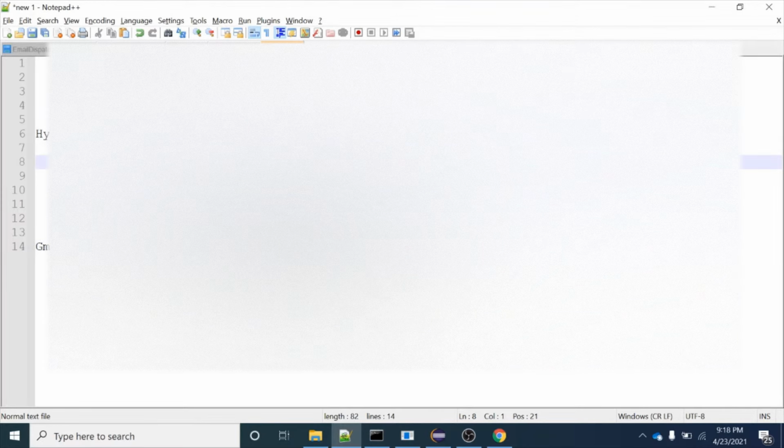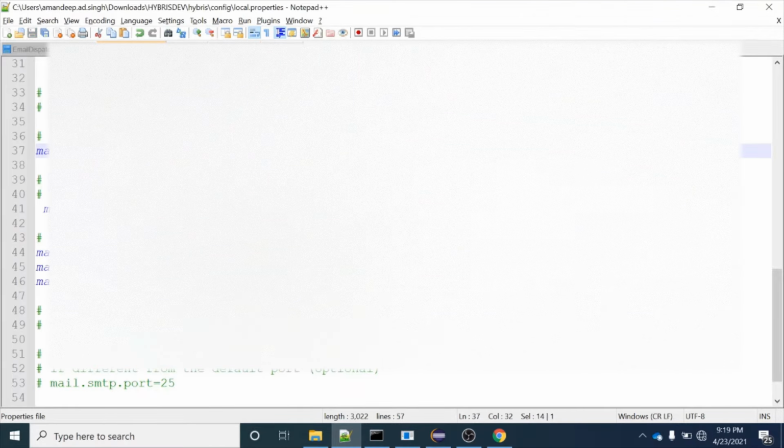Through Hybris, I created one Groovy script, and I took one SMTP as well. In my case, which SMTP did I take? I took the Gmail SMTP. And what I did, firstly, I configured my Groovy script with this Gmail SMTP. How did I configure this Gmail SMTP? I provided the username and password of one of my Gmail IDs.